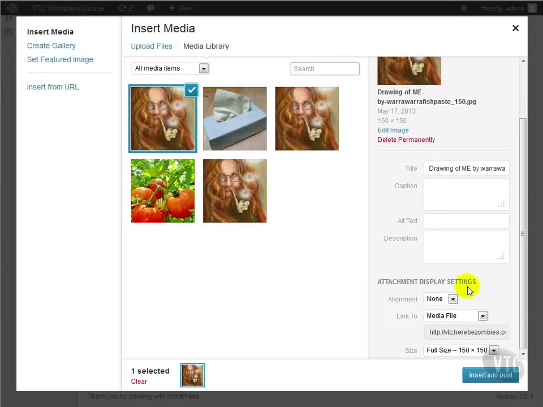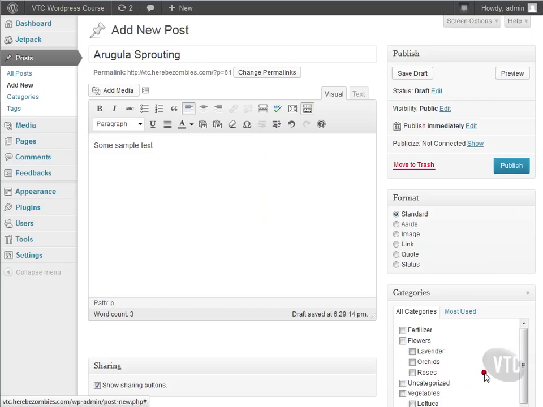You can set the alignment of the image here, and you should do this to ensure the text wraps around it properly on the page. You can set the link of the image if you want it to link to a different page rather than just linking to the image. And finally, you can set the size. On larger images, you will be able to select medium size and large as well, but since this image is small, we only get the full size, 150 by 150. Once we have all these options as we want them, we can click Insert into Post, and the image is added to the post with the settings we've defined.